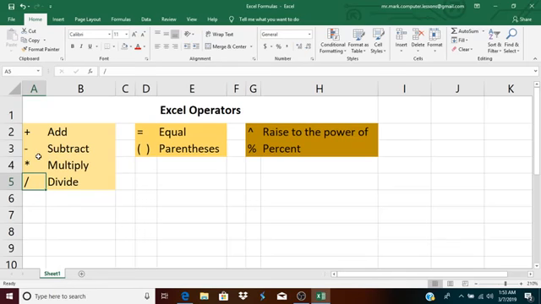These symbols are used in Excel and are also used in many other computer applications and programming languages to represent these mathematical operations. You should also be familiar with the equal sign and parentheses, because these are also used in Excel formulas.